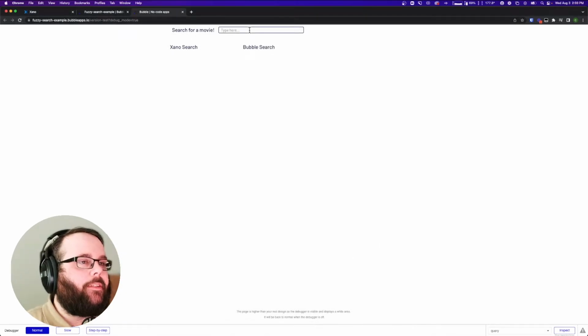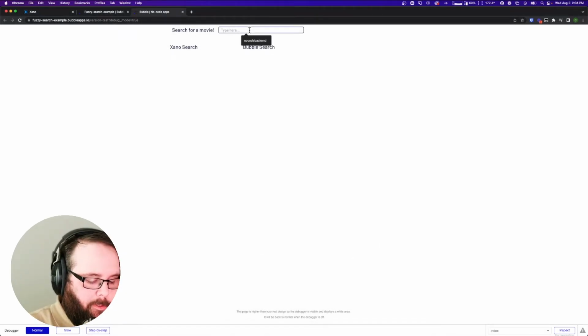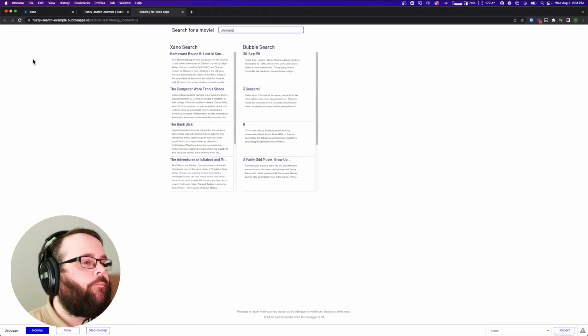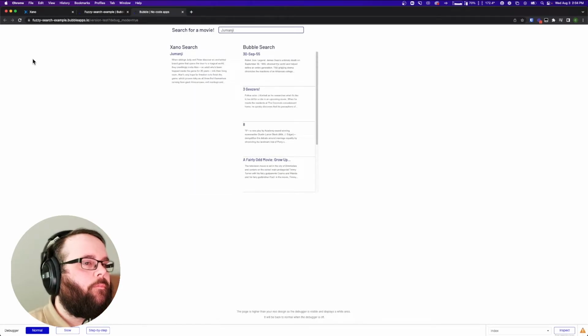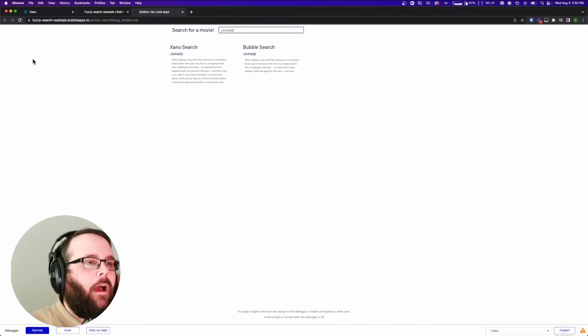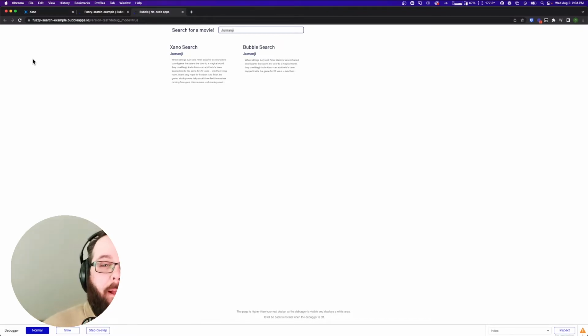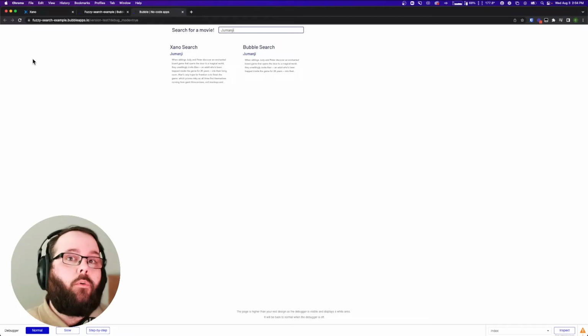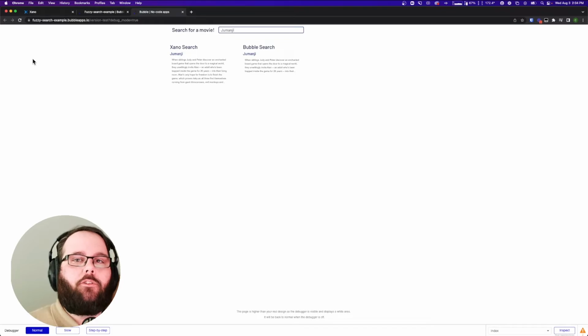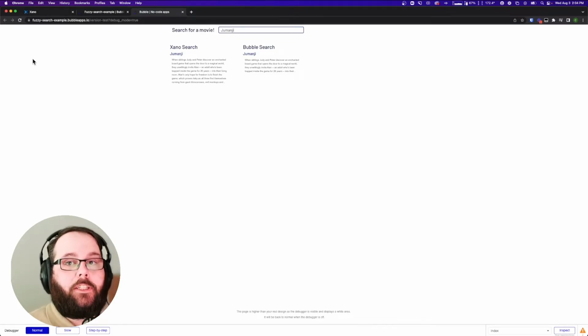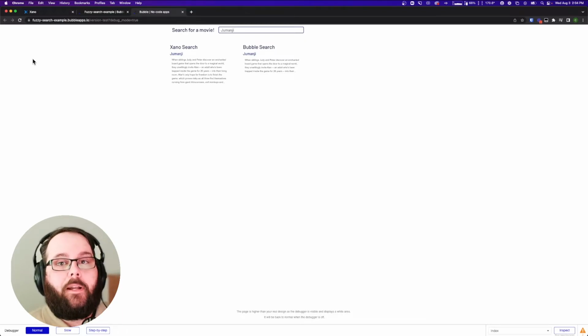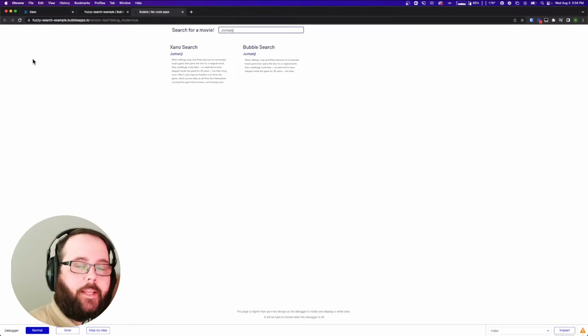So when we refresh this, let's go ahead and run another search. This time I'm going to search for Jumanji. And so you saw right there how much longer the internal Bubble search took than the Xano search. Now, this is by no means meant to communicate, don't use Bubble for search. What we're trying to communicate here is that when you get to a point where you are working with such large data sets that you start to experience slowdowns in your Bubble application, that's when it's time to look at a separate backend like Xano.